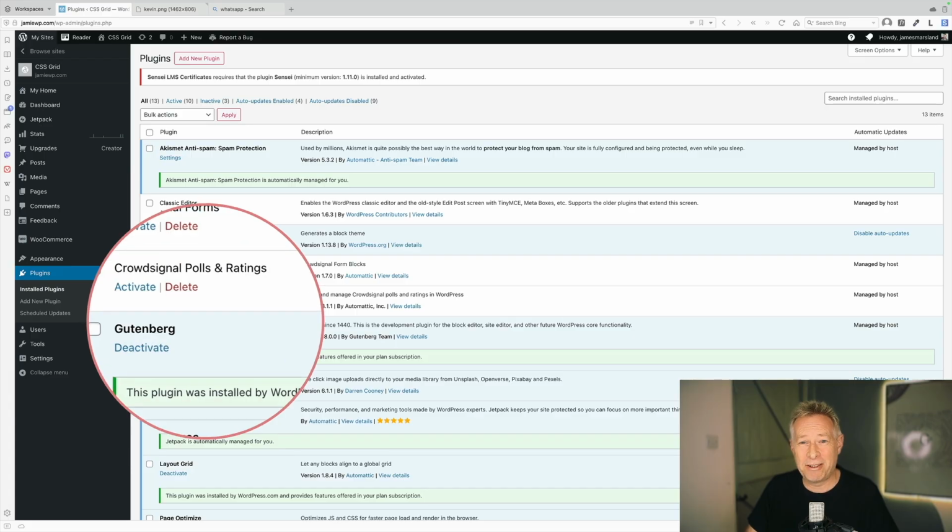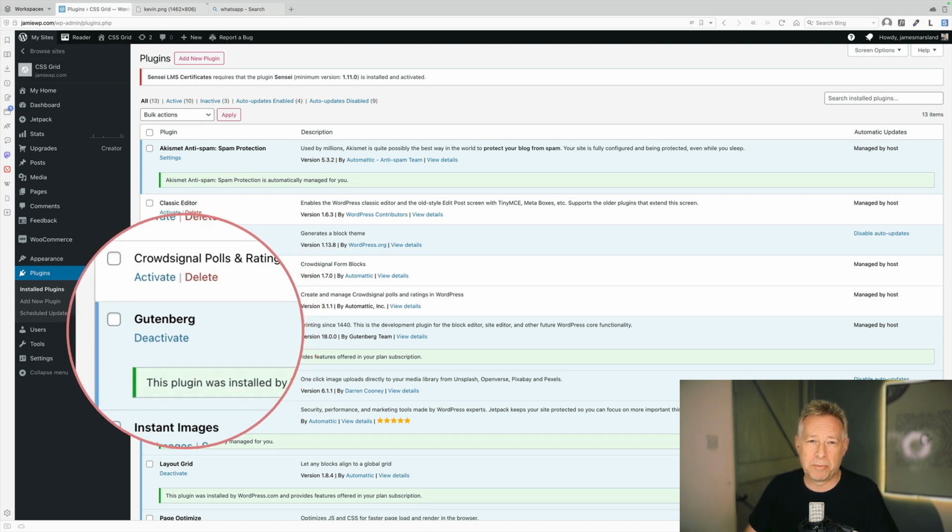Just a quick note on how to get the grid block. If you're a WordPress.com user, you don't need to install anything because Gutenberg comes pre-installed on your WordPress.com account. If you're not a WordPress.com user, then you just need to go off and install the Gutenberg plugin and the grid block will be available for you.